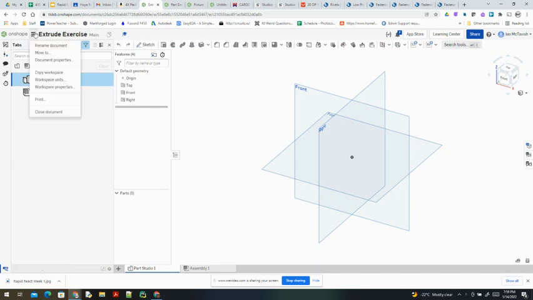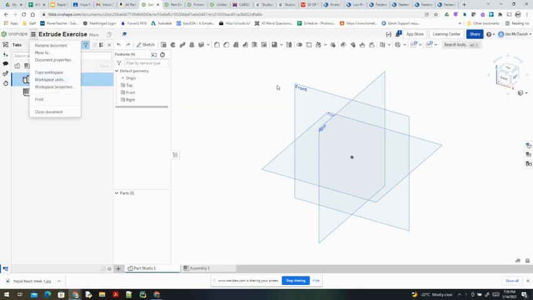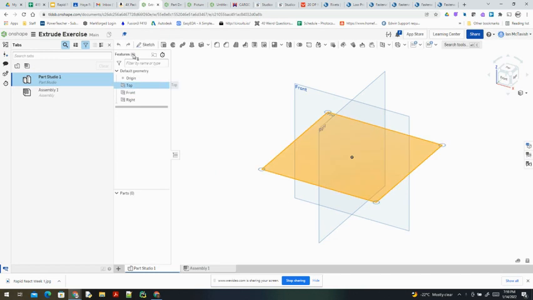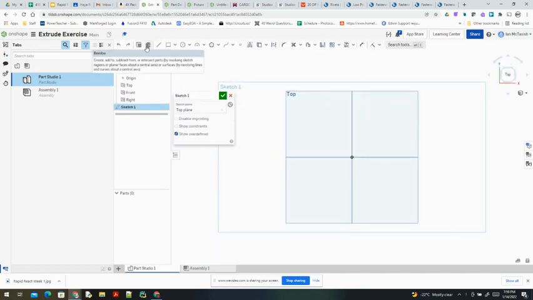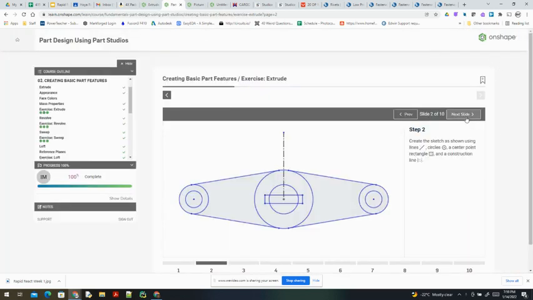I've got the new document and I'm just going to go in and make sure that the workspace units are in millimeters, just as they asked. That's under the hamburger menu. So now that I've got that done, I'm going to begin a sketch on the top plane. So select top, select sketch, and I always press N to normalize so that I'm looking at it dead on. So that's the first slide.